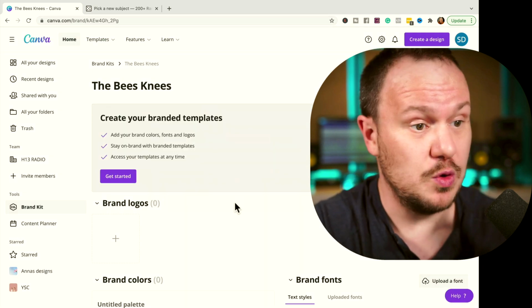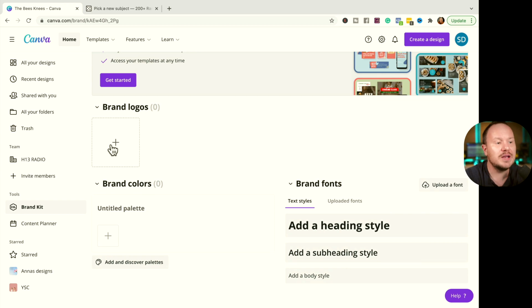You can take that idea if you want. So we have the Bee's Knees here. And here, if you have any logos that you've created, you can upload them so you can easily drag and drop them into your designs.